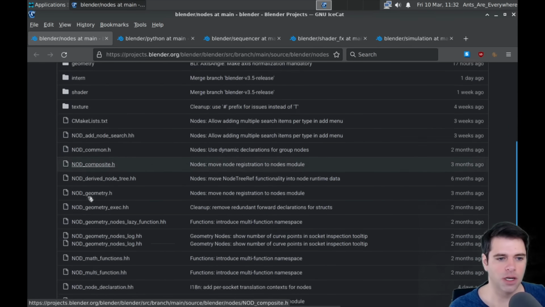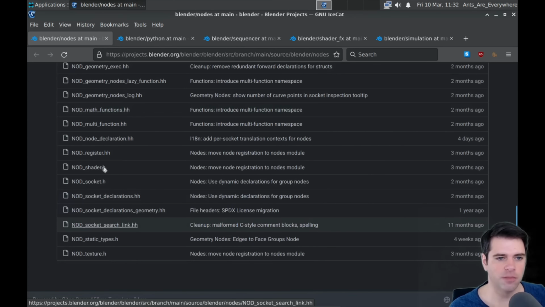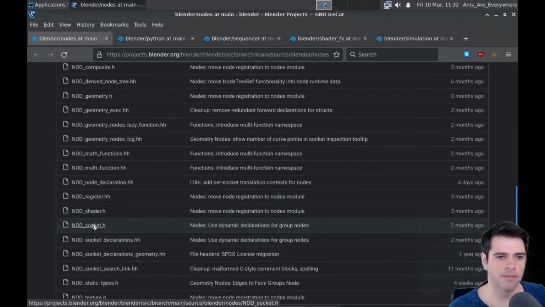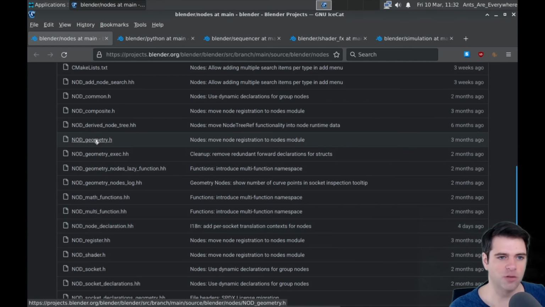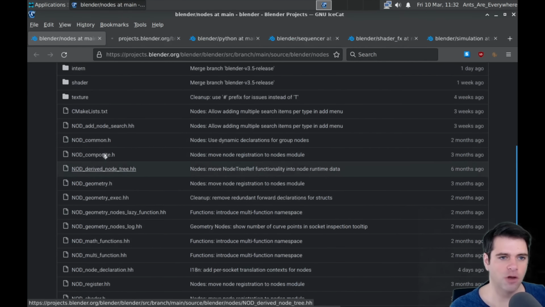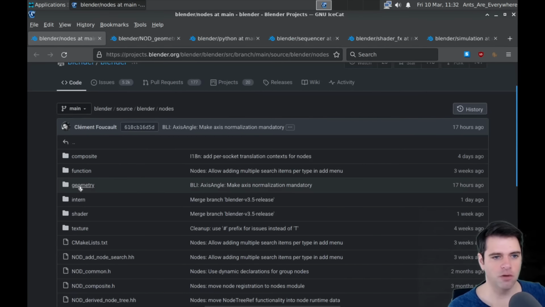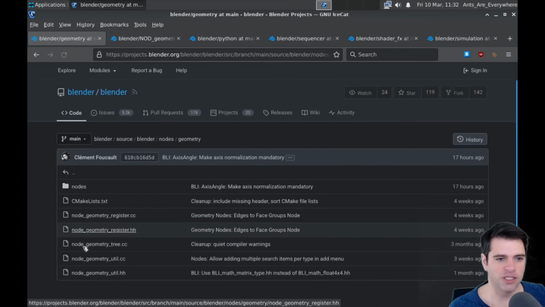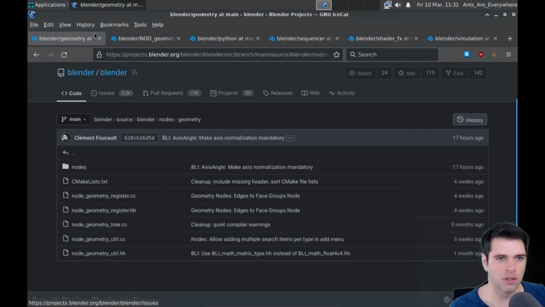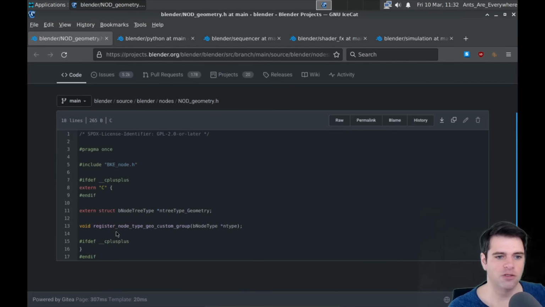Nodes, I looked at a bunch of node stuff, but this must be the deeper implementation of the actual node type. So I'm wondering if node geometry is the geometry of node, or if geometry is a kind of node. Okay, take a quick look at node geometry. Register node, type geo custom group, node type and type. Entry type geometry. I think that probably means that geometry is the type.